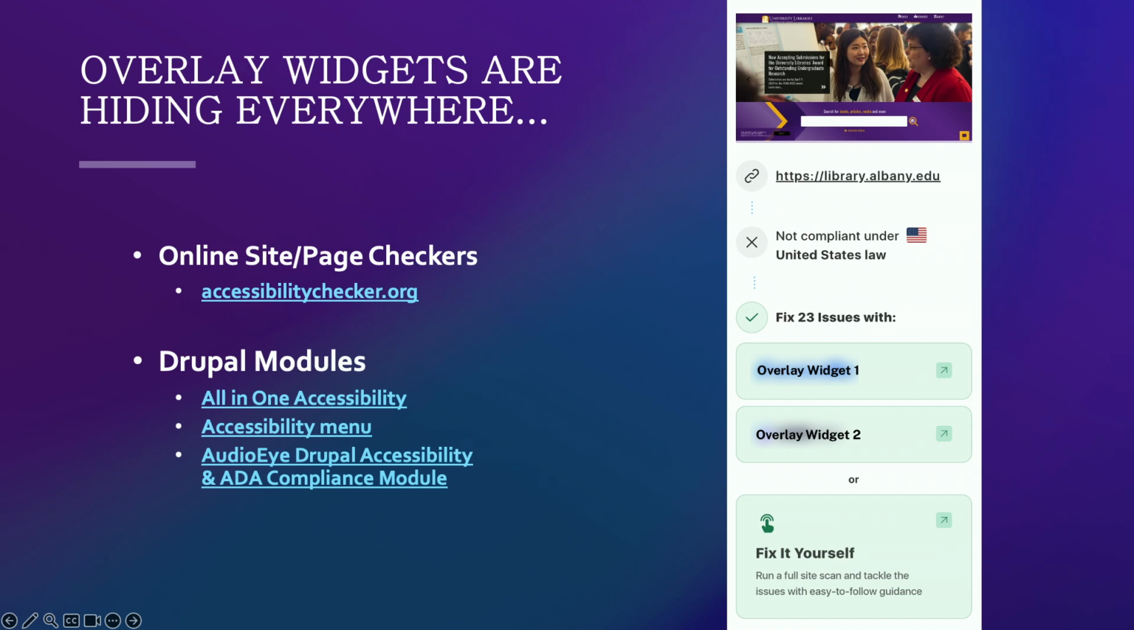And some of those are even hiding in Drupal modules. So, All-in-One Accessibility, Accessibility Menu, and the AudioEye Drupal Accessibility and ADA Compliance module. AudioEye is one of the overlay vendors.